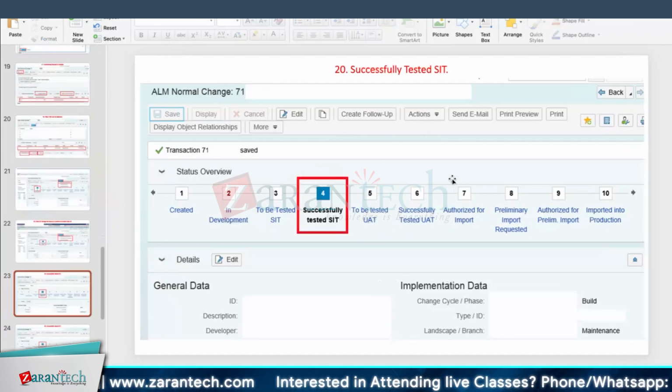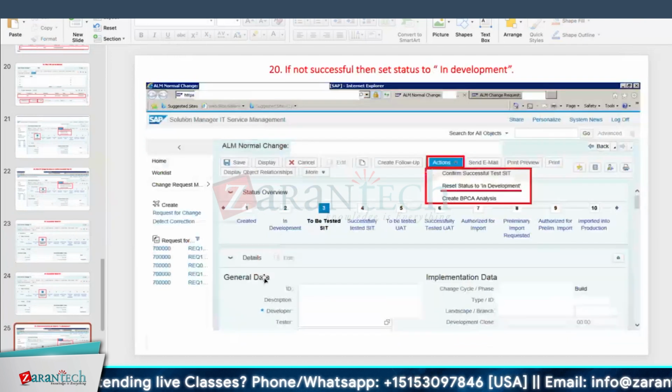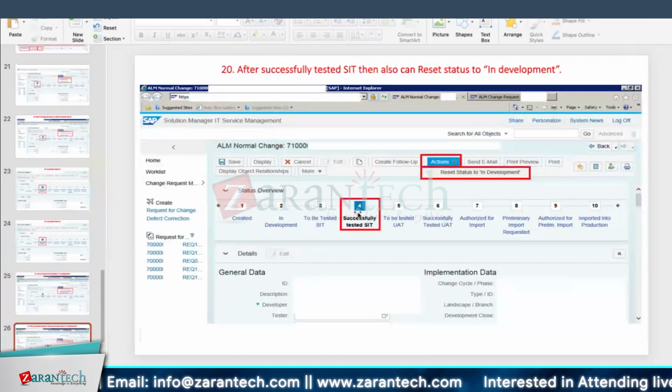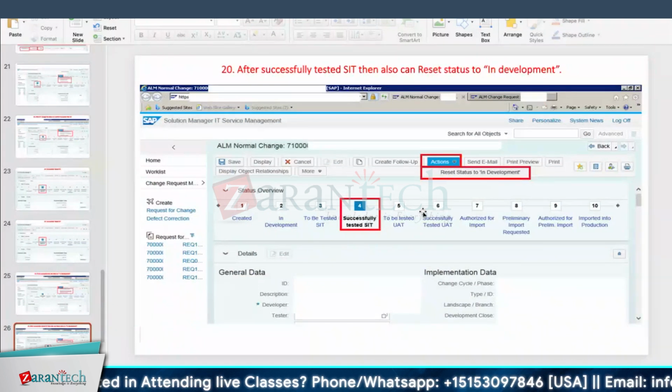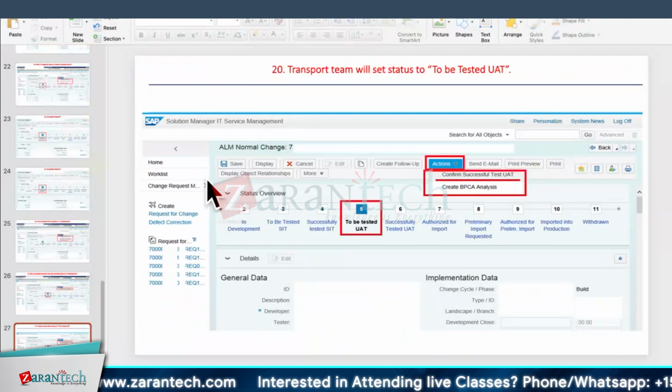Okay. So next one I'll go. Yeah, here somewhere I showed. Again, this one I showed you. Yeah. Successfully tested SIT. Here also we have an option, reset status to in development, or next stage. Next stage will go to be tested UAT. Once you go for UAT, you have only successful test UAT because the transport is released already. There is no option, you cannot come back. Okay, you have to create a new change request.